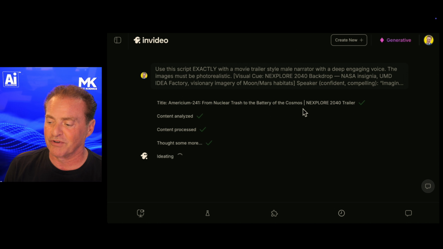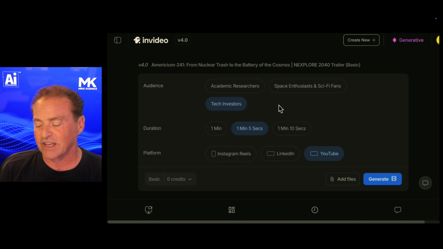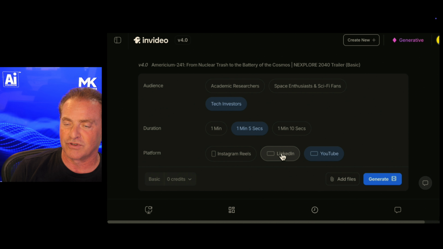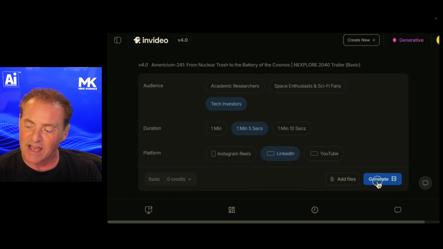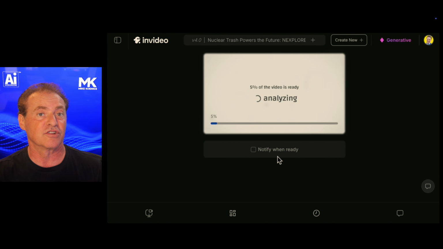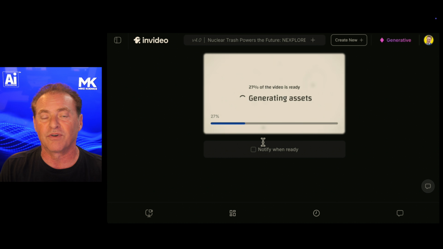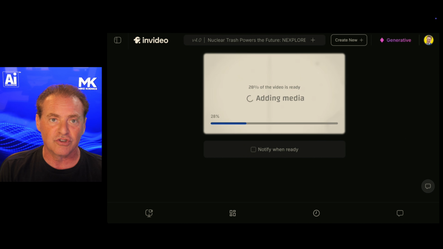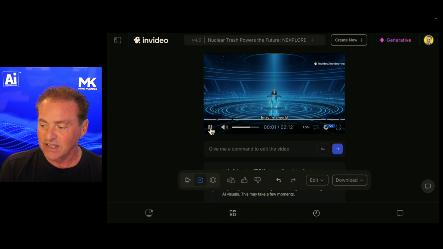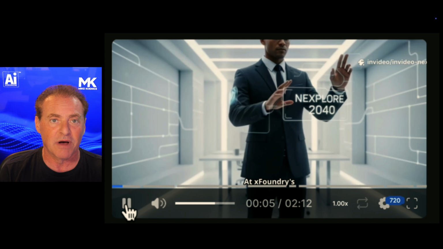So I'm gonna show you a little clip from that. But basically you pop something in, it takes a little while to process, and then you tell it, I want the output to be a certain duration. I want it to be for a certain audience. I want the platform it's going to go to, whether it's Instagram for vertical or YouTube or LinkedIn. So it goes and processes, and then you end up getting some output.